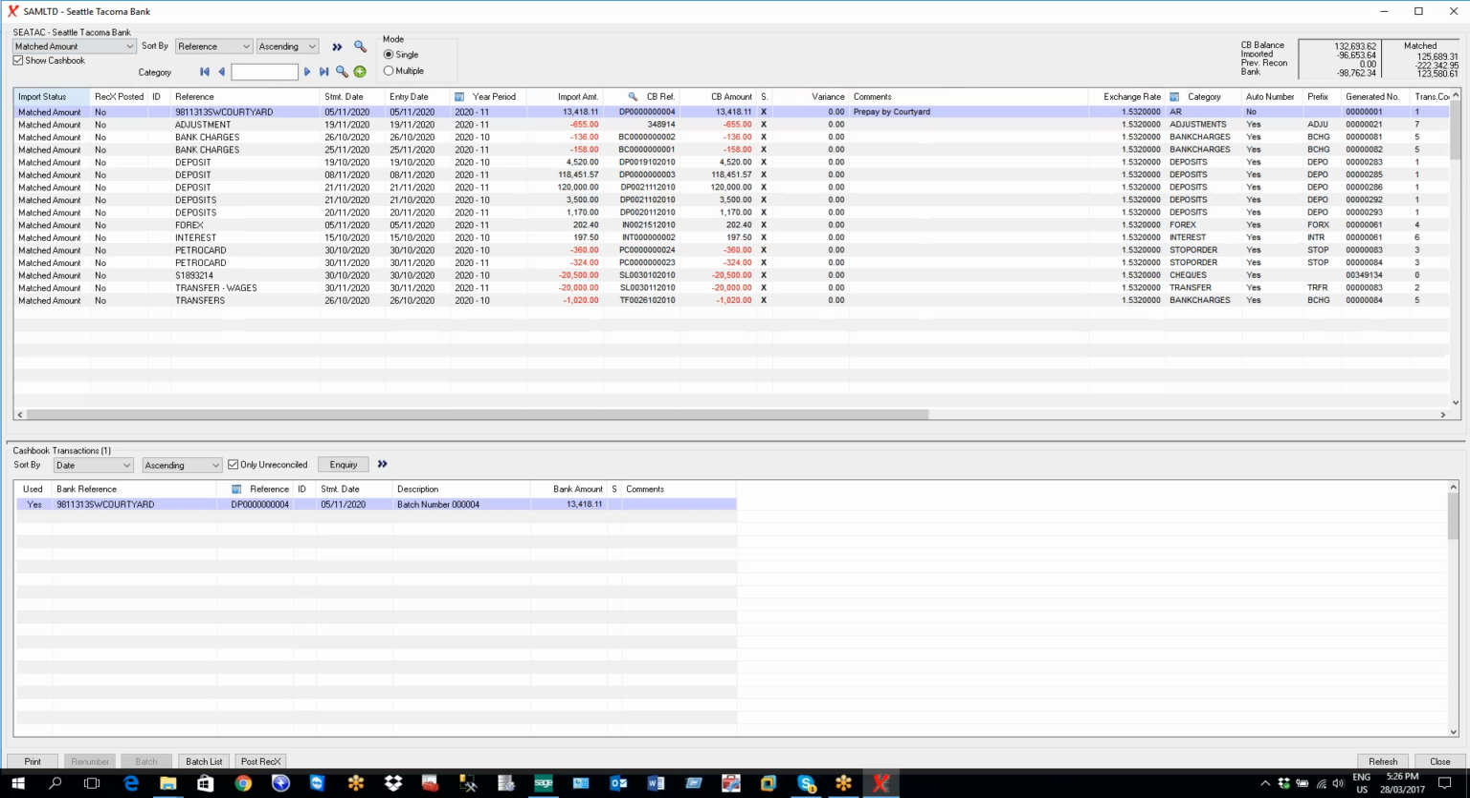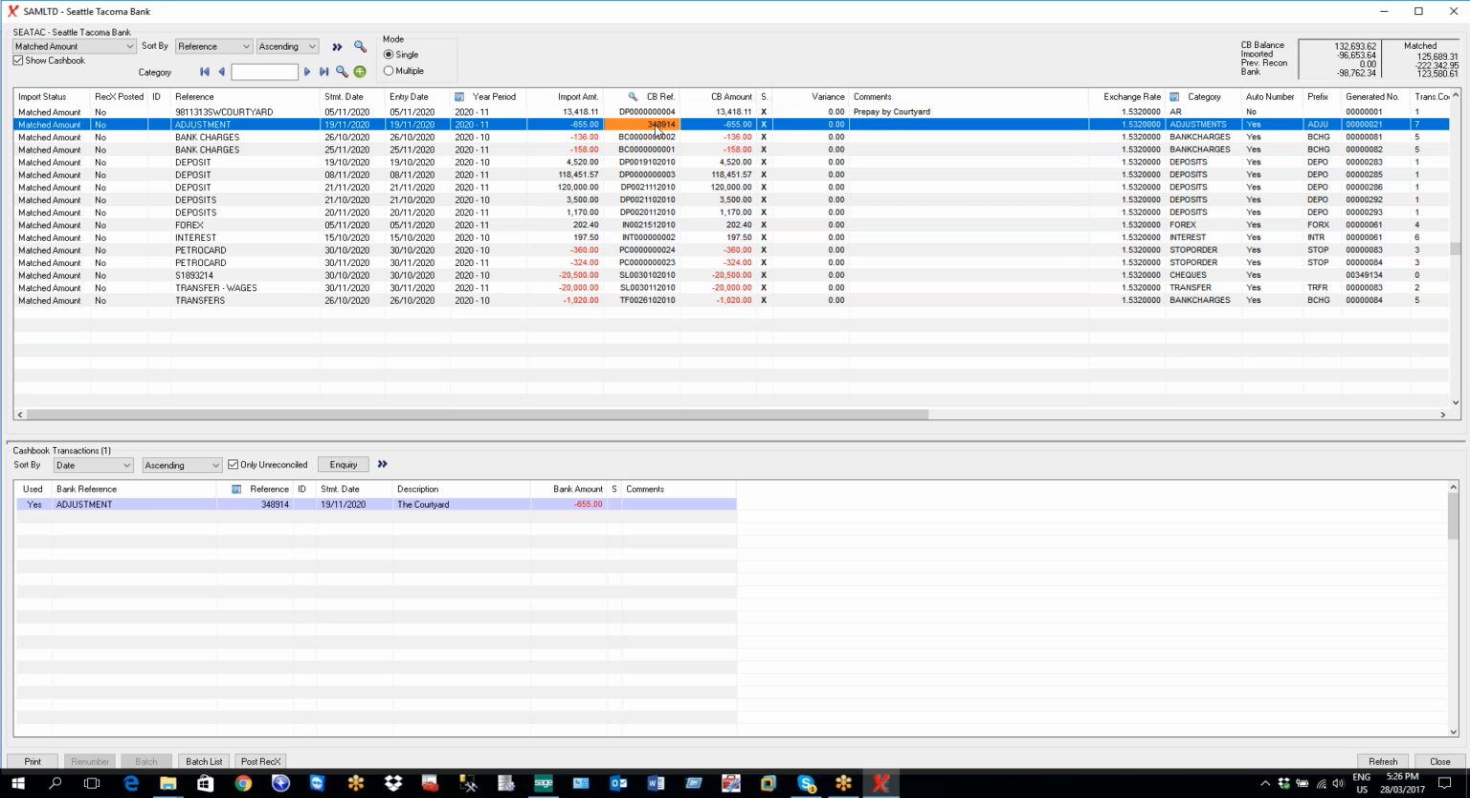The next one is our matched amount. The matched amount means that the reference of the bank statement entry is different to the reference of the Cashbook entry. But because we selected match amount, it has matched the amount of the bank statement entry to the amount of the Cashbook entry, and reconciled the two entries against each other by amount. Once again, in the match amount display, you have peace of mind that the correct bank statement entry was reconciled against the correct Cashbook entry.